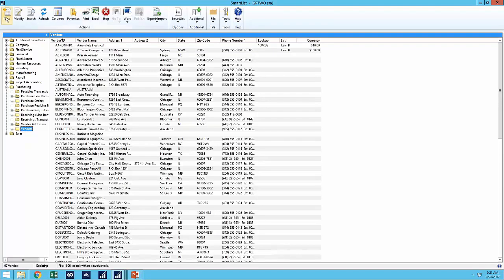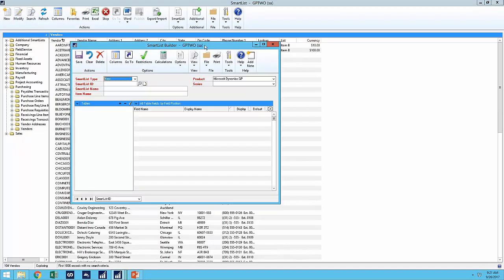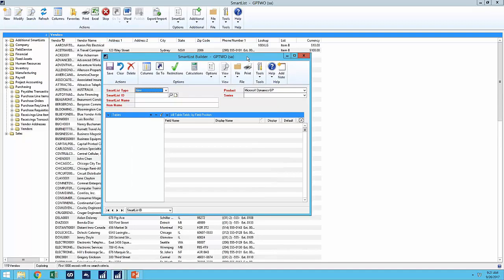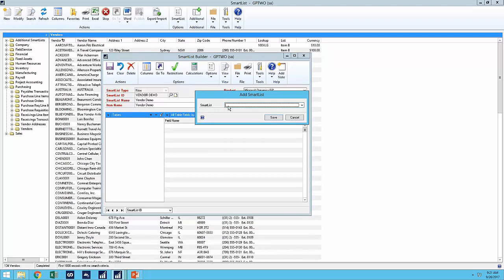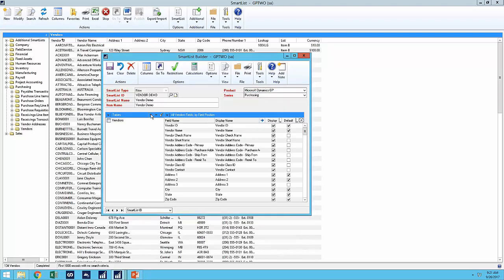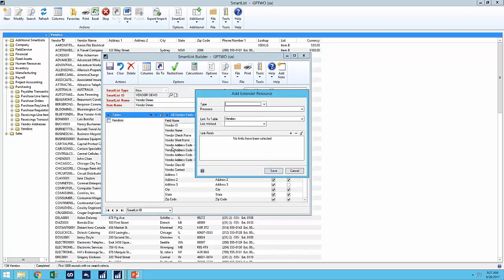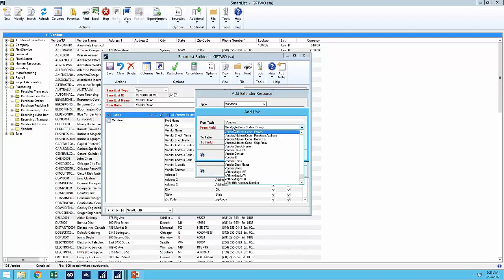A better option is using Smart List Builder, which is another eOne product. If you're not familiar with it, it allows us to build out new smart lists. So I'm just going to call this vendor demo. We'll put it in the purchasing folder. And I'm just going to pull in that default vendor list as my starting point. But now what I can do is add an extender resource. And I'm going to pick a window and choose our vendor demo window. We'll link that on using our vendor ID.